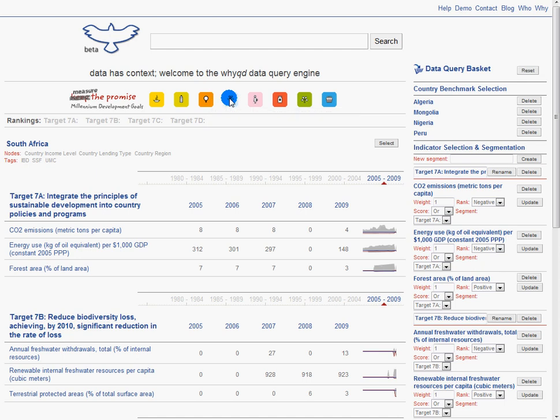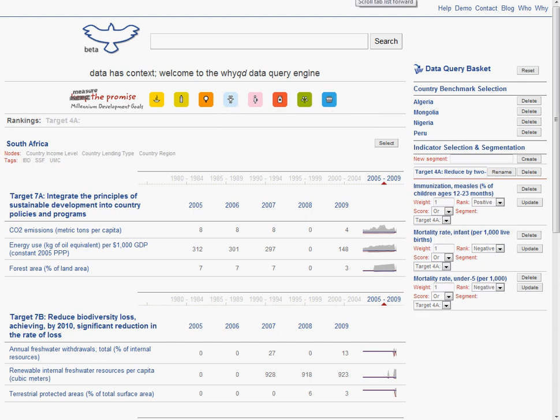Firstly, let's choose something a little bit easier, like child mortality, and have a look now that we've got this, okay, at what the rankings are for our child mortality target.